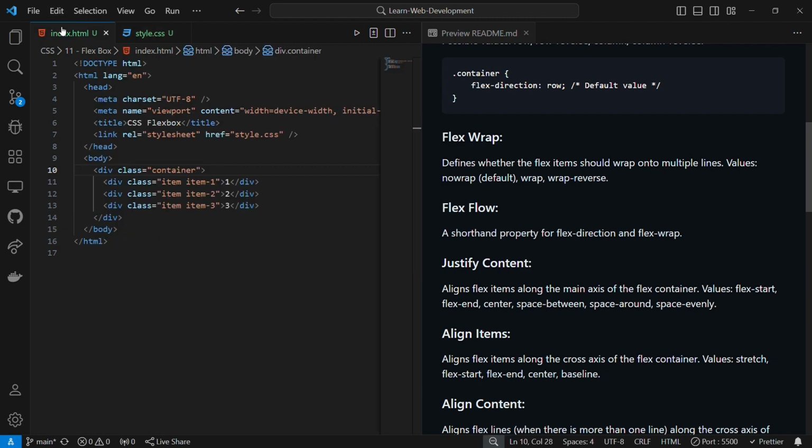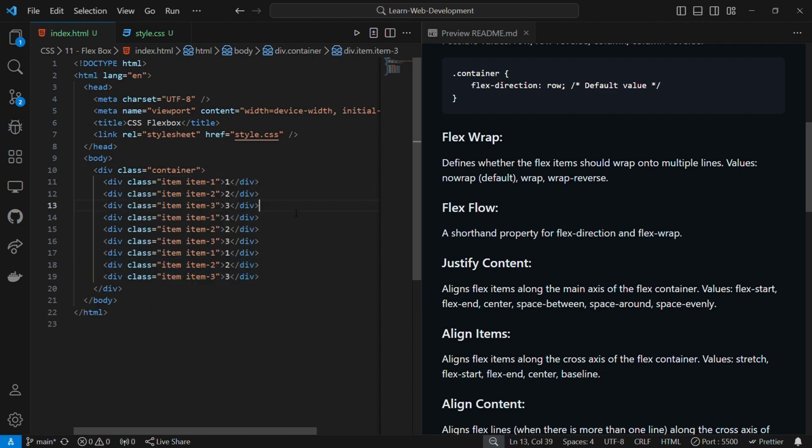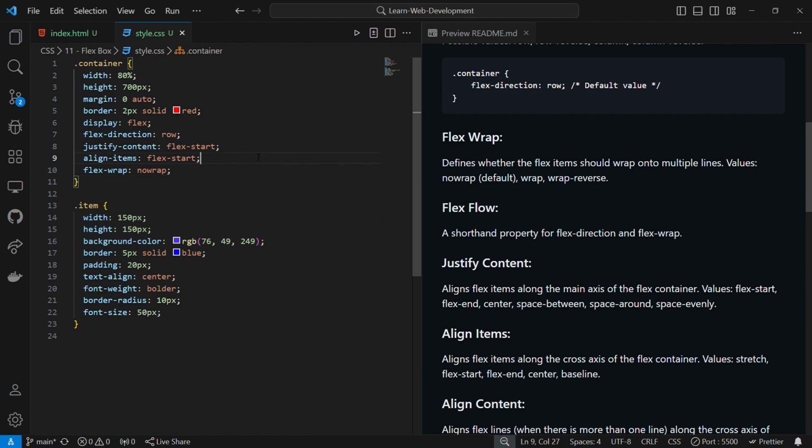So let me just duplicate these things. I'll put them like that. I've just copied them and put a lot of items there. And if you go to the browser, you'll see how those elements try to fit in the same line. That is the default behavior of flex children. All of them try to fit in the same line, because by default the flex wrap property is set to no wrap. So let's go to the browser and see that.